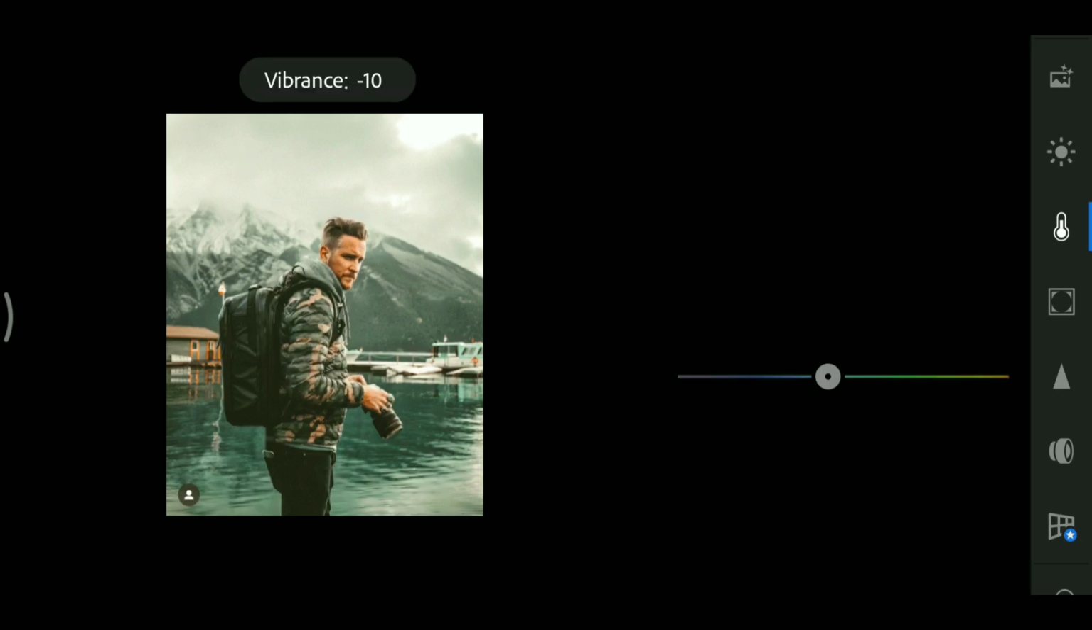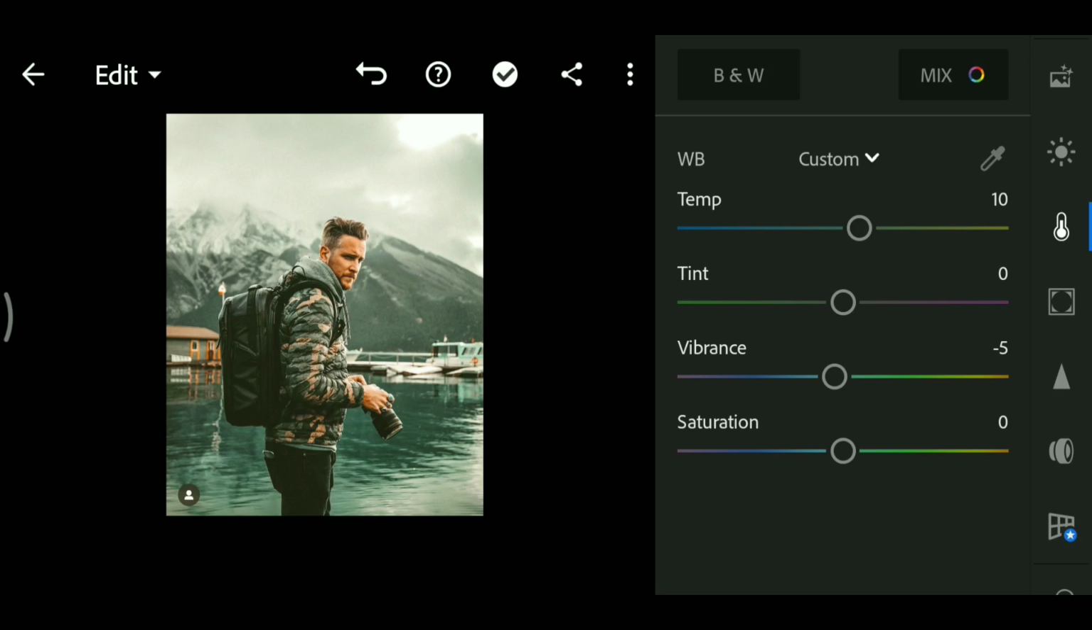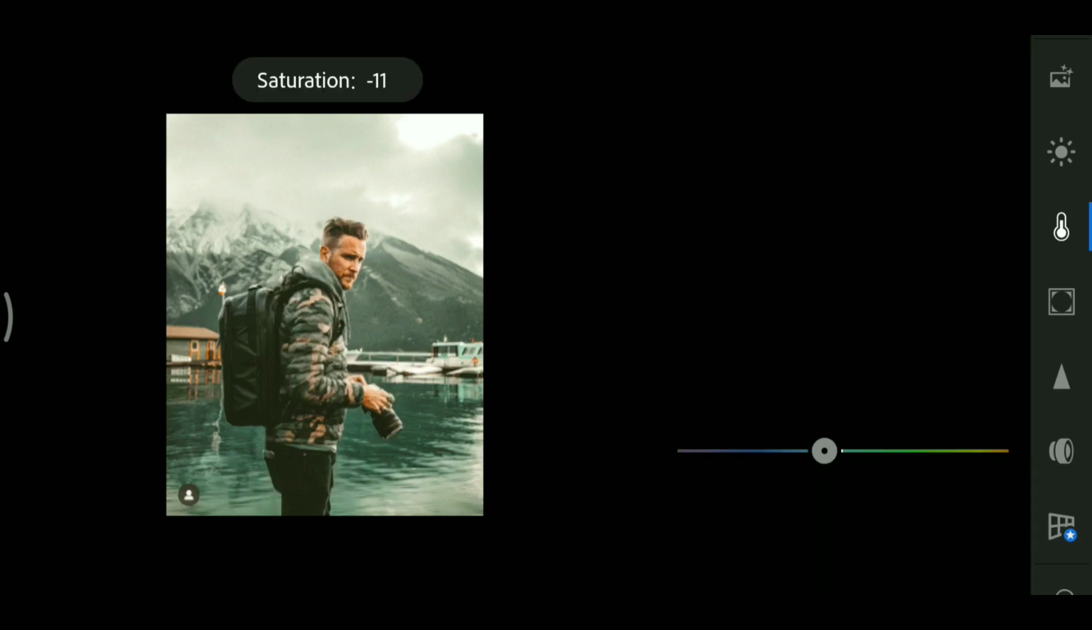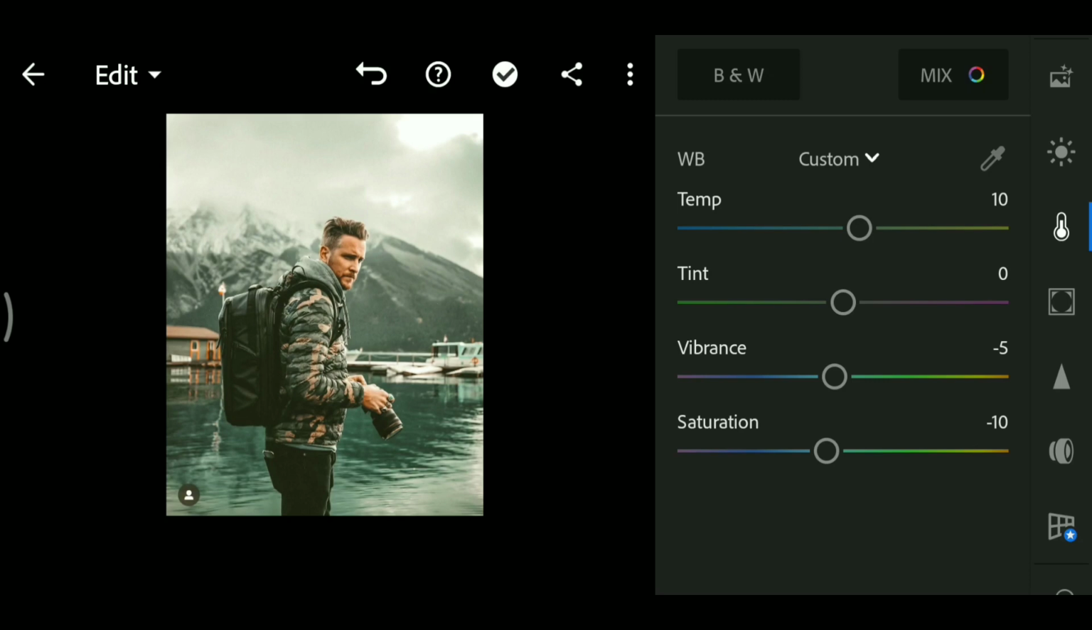Then temperature 10, tint 0, vibrance -5, saturation -9.